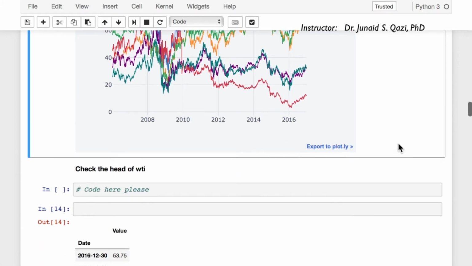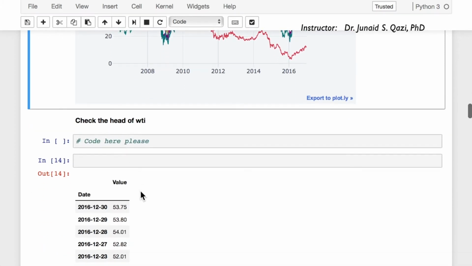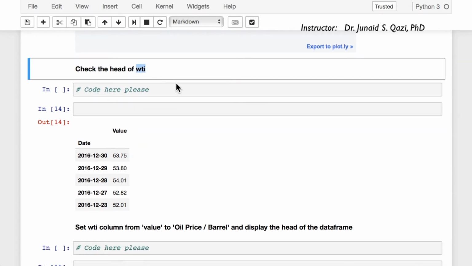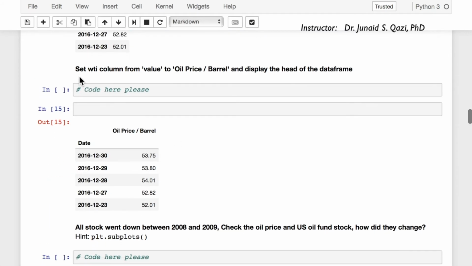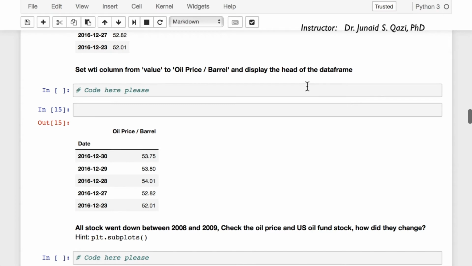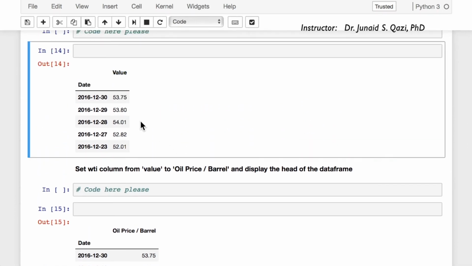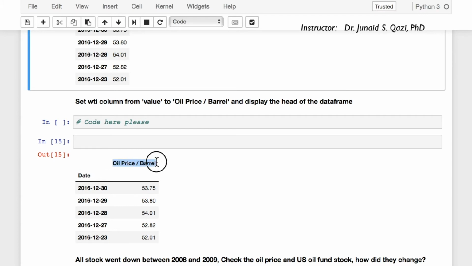So moving forward, check the head of the WTI. So you have another data frame WTI. He's asking to check the head of this data frame. The next one, set WTI column from value to oil price per barrel and display the head of the data frame. If you notice you have value here, he's asking to change this value to oil price per barrel.